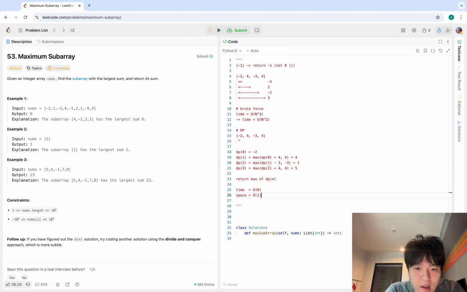And I can say this is the best reachable time complexity, because at least I have to take a look at each element in the given array. So O of n is the best complexity, I'm pretty sure. Okay, so I will start my implementation with this.